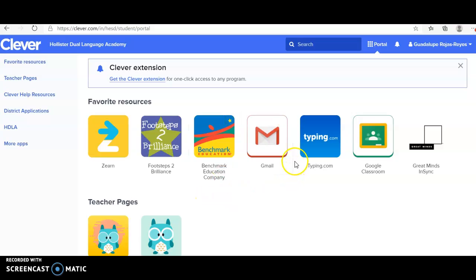Good morning. In this video, I'm going to show you how to create a folder in Google Drive.